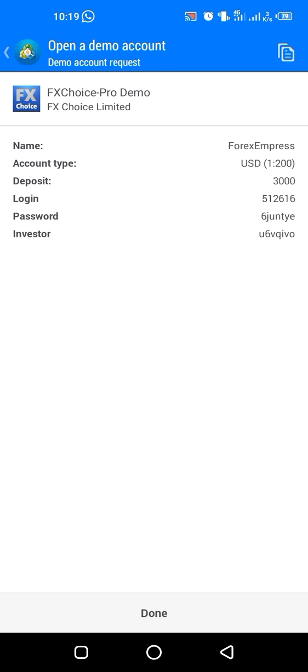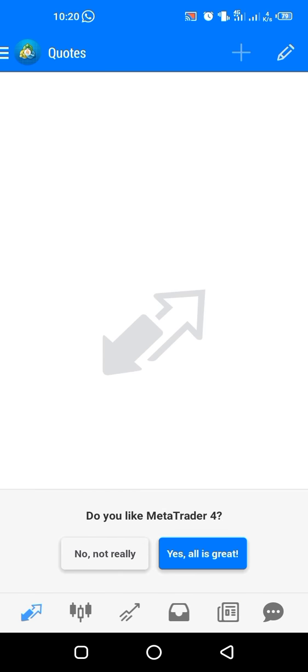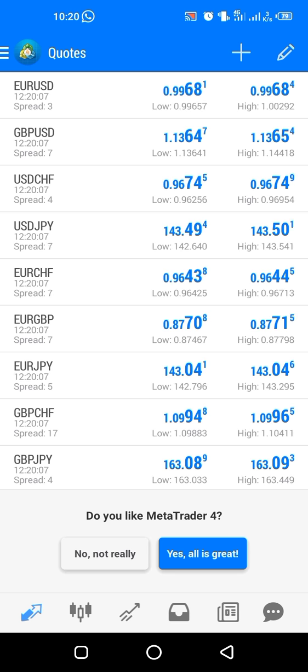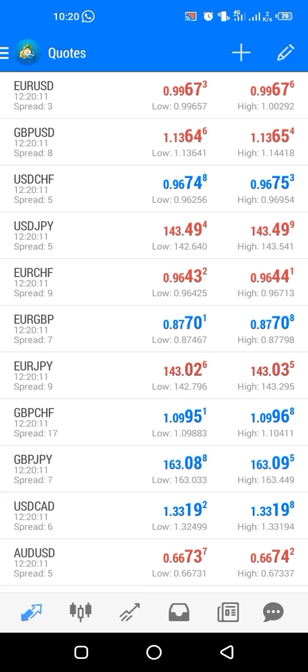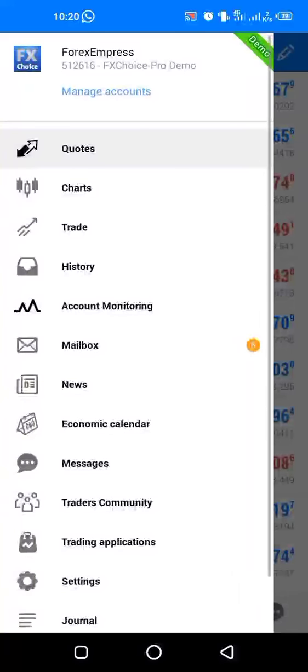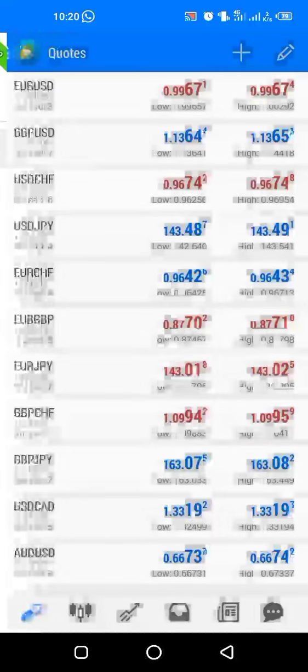Then the person logs in. When the person does that, the person can see my trades, and when the person sees I've placed a trade, the person can actually enter the trade if the trade hasn't gone too far. So you click on done here and your account is ready. Voila. Okay, so here you can see FxEmpress. That was the name used in creating this account.